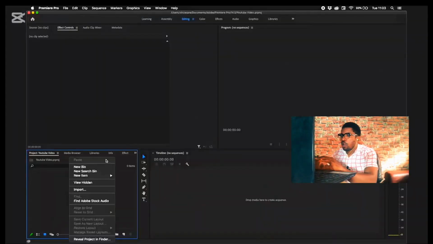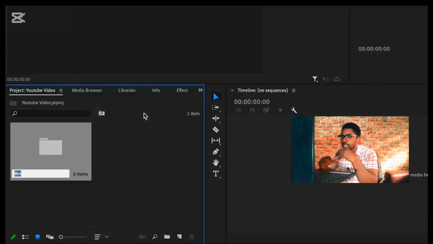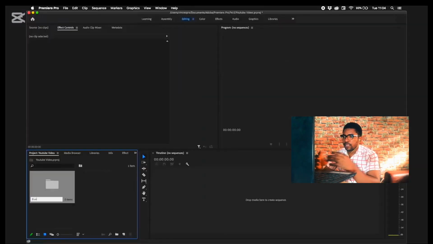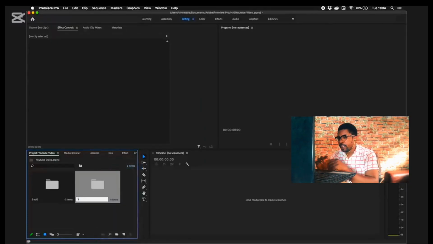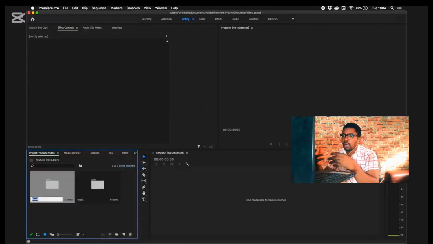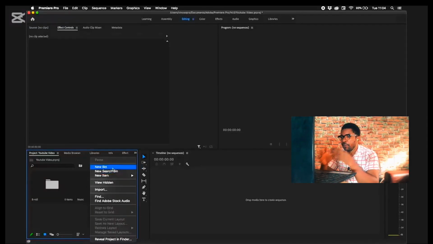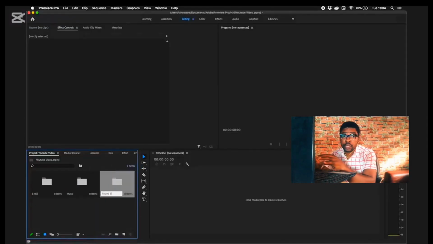So now I'm going to create a new bin. I'm going to call one of these B-roll because I want to add a lot of cinematic sequences into it. I'm going to call one of those music, and another one I'm going to call maybe sound effects. I will have pictures. So you need to create a whole lot of bins, okay?